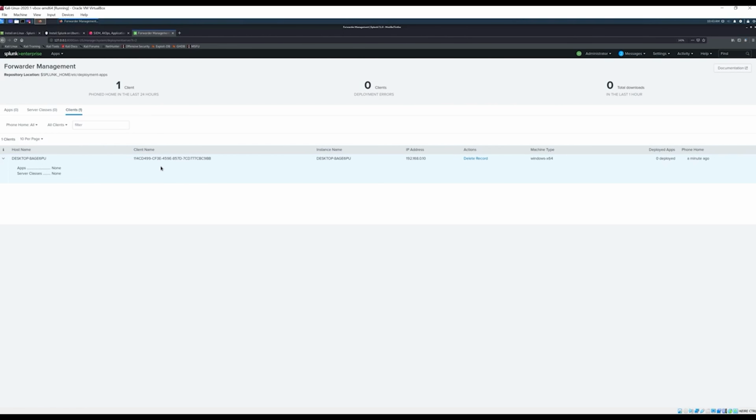So now that we have set up the Splunk server, the enterprise server we have in our Kali Linux, and we have connected our Splunk forwarder from our Windows machine, and these two are now communicating, we are ready to move on to the next section where we are going to look into the data that is being sent.